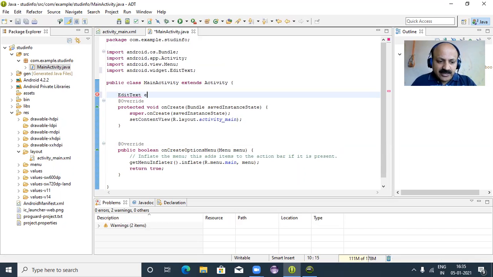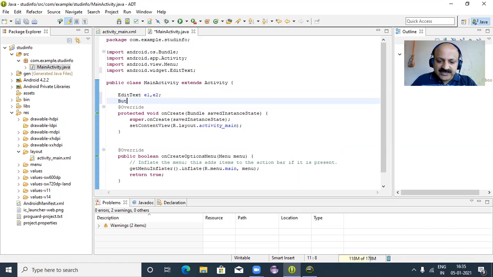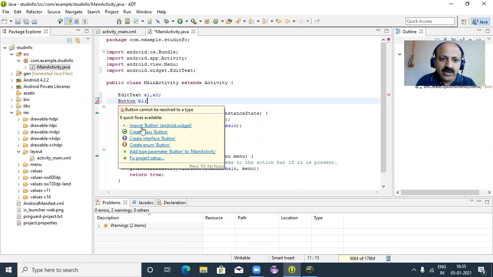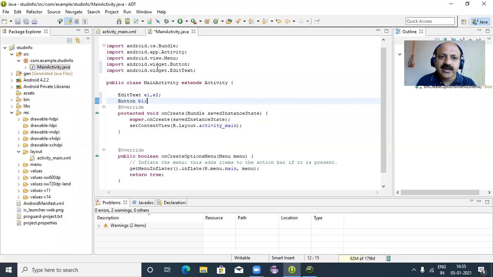Yes. And that E1 and E2, I take two references, and in the same way I take a button reference. So that is taking an error, you can look. So B1, but that package is not imported automatically. So when we press Control and Space bar, that package is imported automatically. But here, what to do? So that is a second way. Just take the mouse over, and here import Button, that Android package, the same package. So I click, so that package is imported.